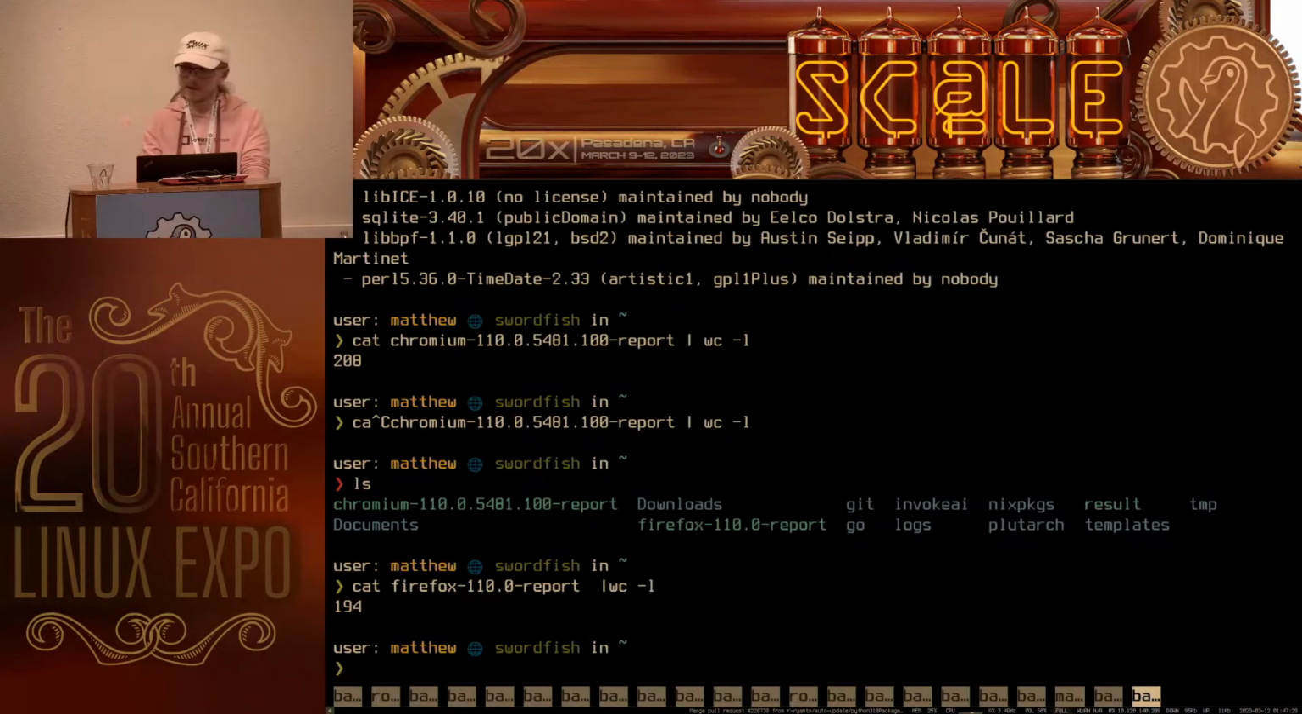In fact, other people that are not Nix or Nix packages use Nix packages as a source of metadata. And there's a few projects coming up that just use Nix packages in that manner without Nix. Yeah, I guess that's me. Thank you.